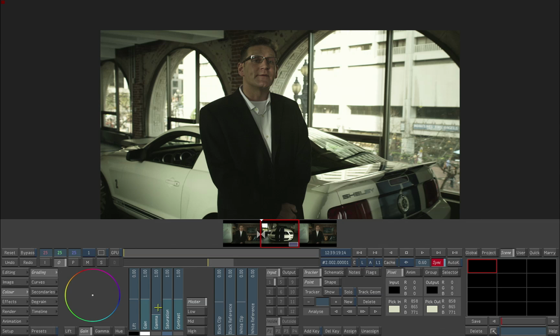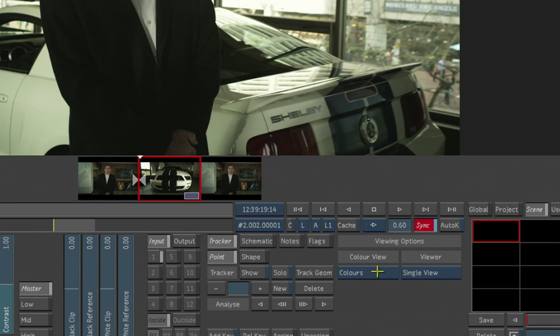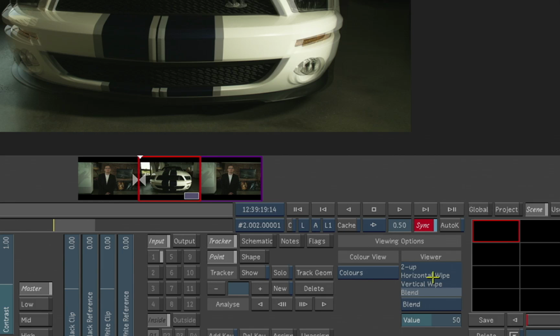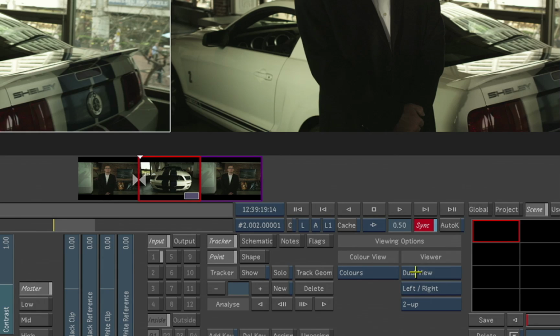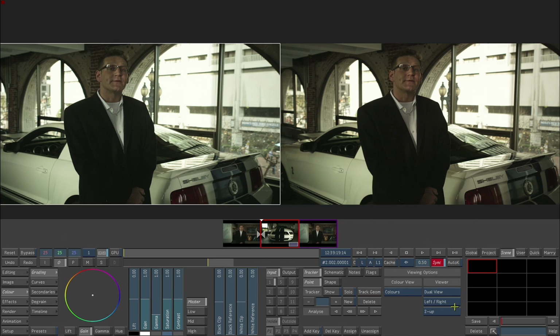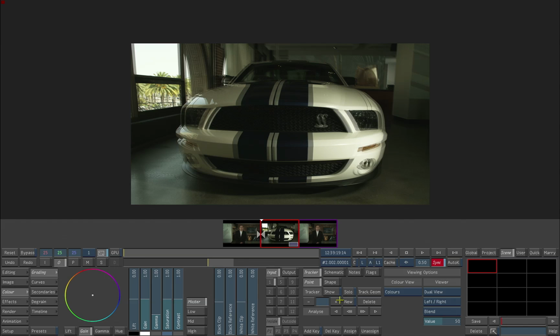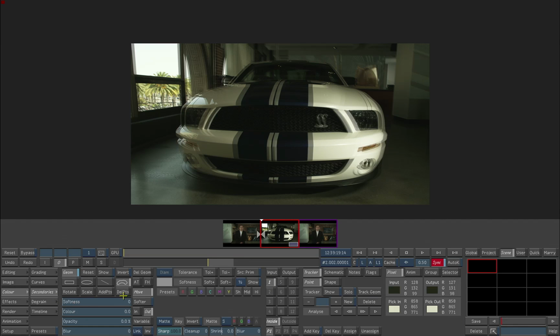Let's go ahead and do what we were doing before, something a bit similar. We have ways of actually viewing. We could go in and say, let's look at this as a blend. We could also do a 2-up, so we could look at the left and the right eye side by side. Let's stick with the blending. I thought that worked pretty well. And let's go in and enable our secondary as we were doing before.